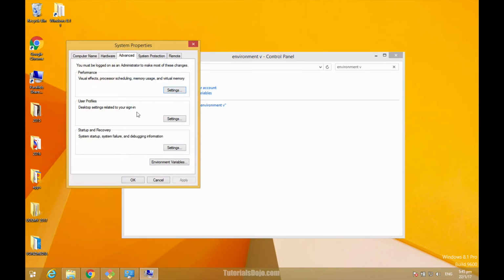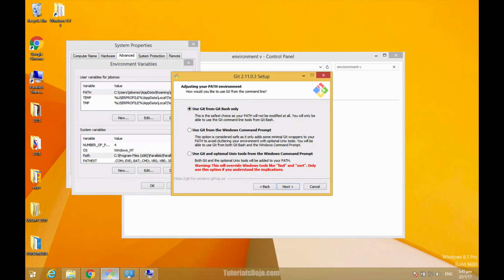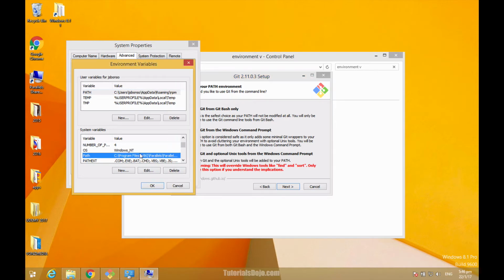Over the Advanced tab, go to the environment variables. And then, as you can see here, over the system variables, scroll down and look at the Path. This Path variable is the one being referred to in this page. So it means that the Git installer will install the Git commands and the optional Unix tools to this PATH environment variable.